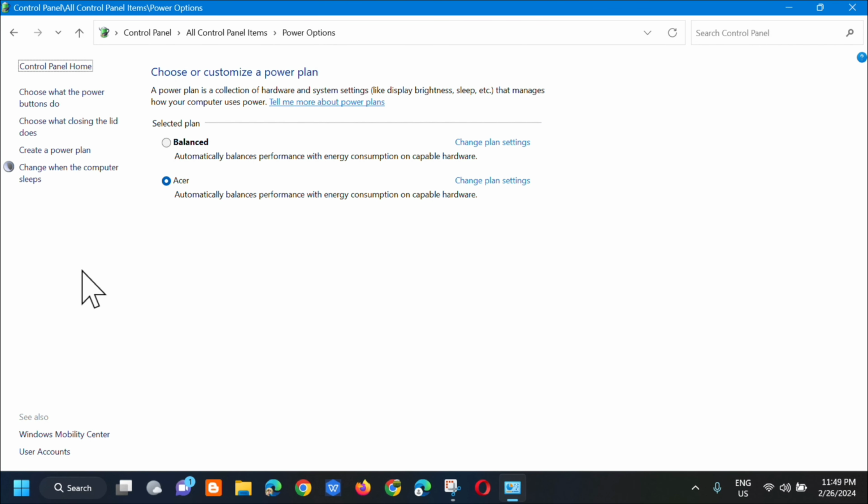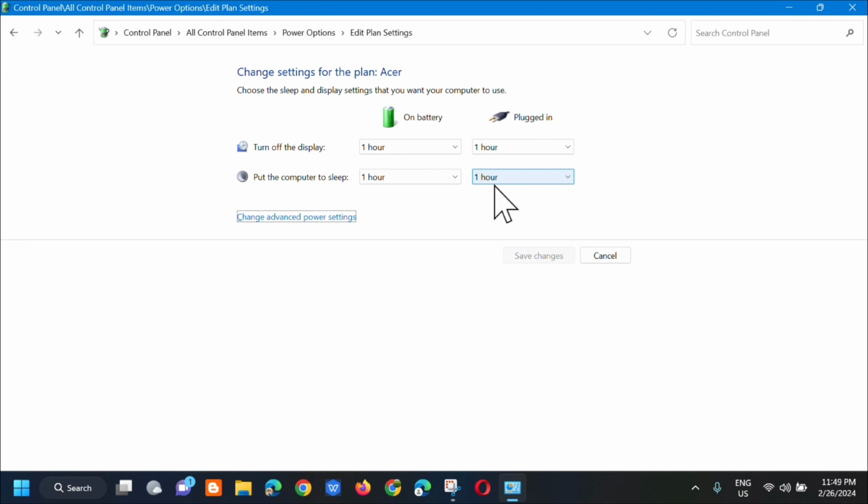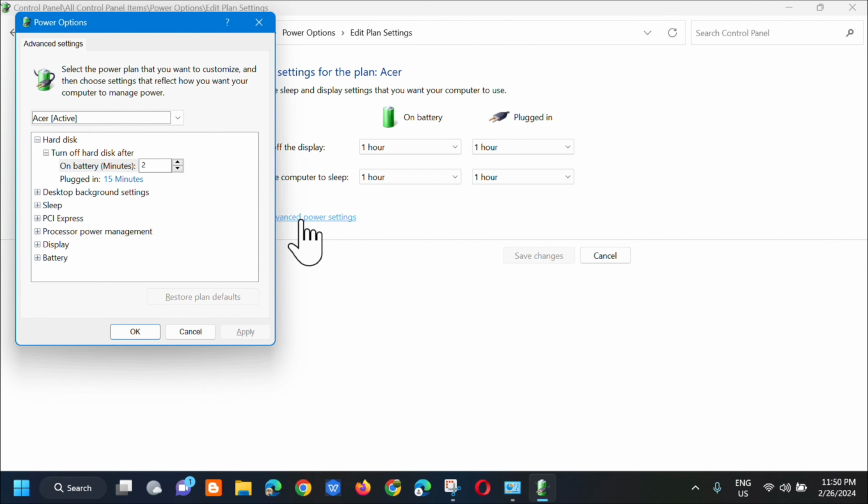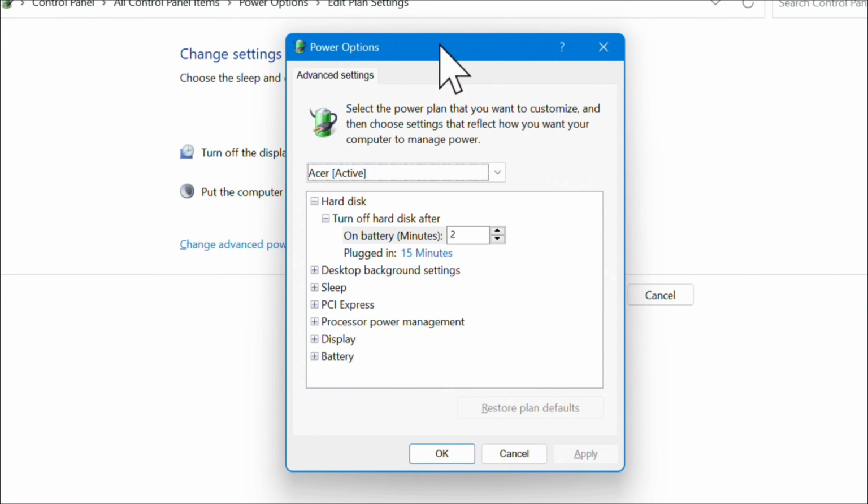And then dito sa power options and then dito lang sa ating user options selected. And then click mo lang tong change plan settings. So click mo lang yan. And then next dito sa change settings for the plan. And then click mo lang tong change advanced power settings. And then pop up itong power option settings.